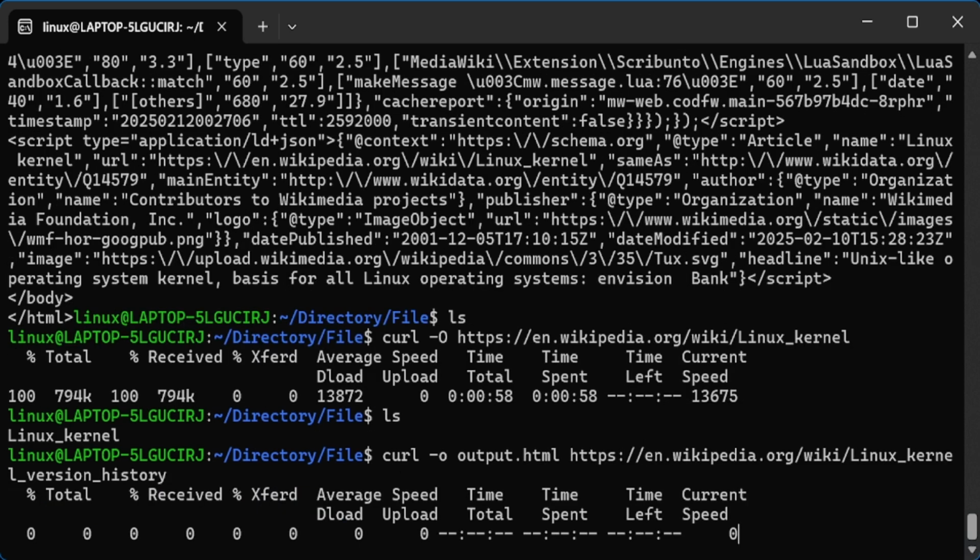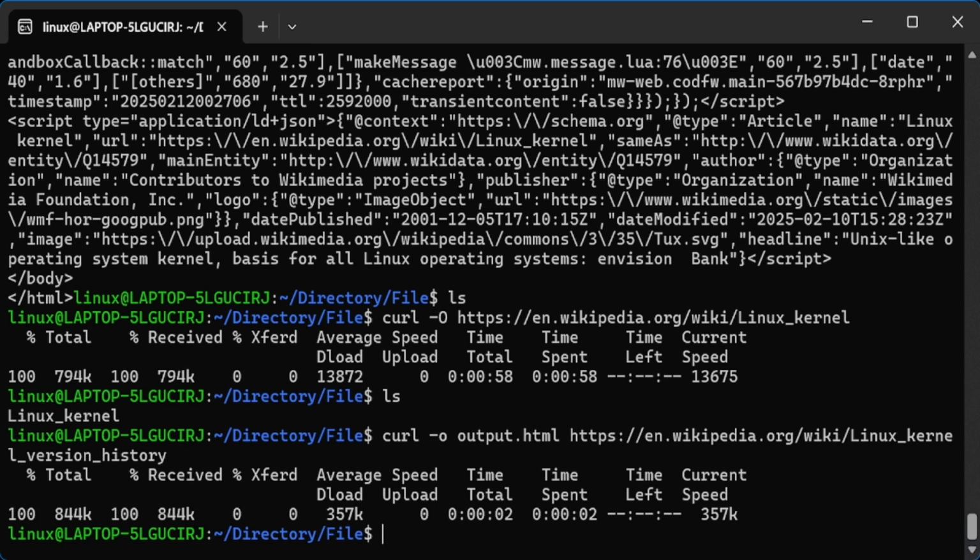And once I hit enter, as before, you would see the total amount of packets it has received, the total download speed, the amount of duration, and the last recorded speed of data transaction which is taking place over the internet.